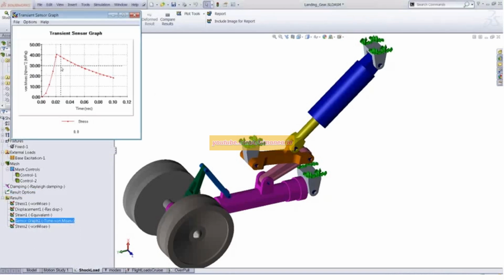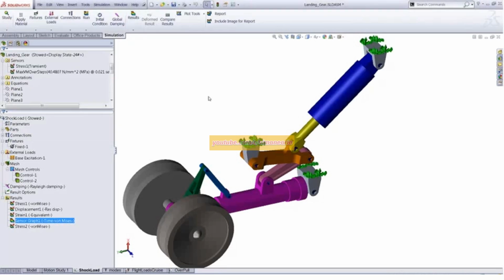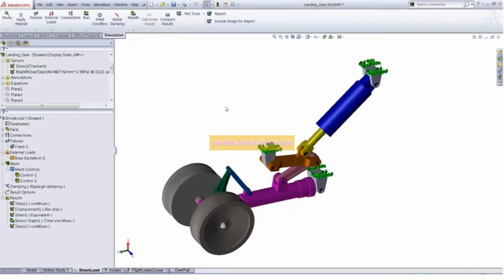And then from here, we want to look at the maximum stress on the fillet of our linkage, and we're looking at around 40 megapascals. And then at the end of this presentation, we'll take a look at our stress values and see which one of these scenarios was the worst case. So this is nonlinear dynamic shock loading.